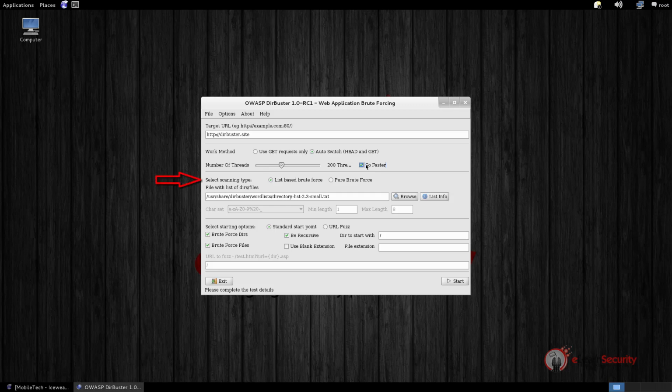After this, we can select the type of scan we want to run. As previously stated, we can configure DirBuster to run a pure brute force or a list-based brute force. The difference between the two is that with a list-based brute force, DirBuster will try different names already stored in its files, while with a pure brute force, it will try every possible combination, depending on the parameters we set. Here, for example, if we select pure brute force, we can configure the char set to use within the brute force by selecting it from the drop-down menu. We can also select the minimum and maximum length of words to use.